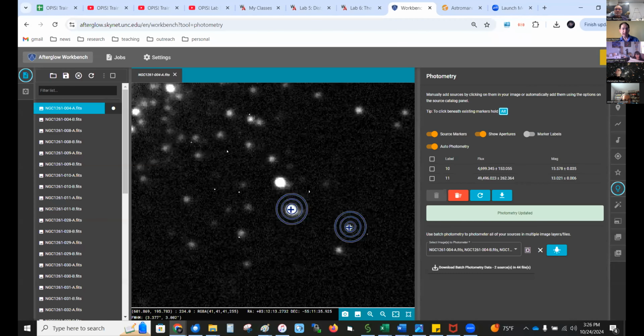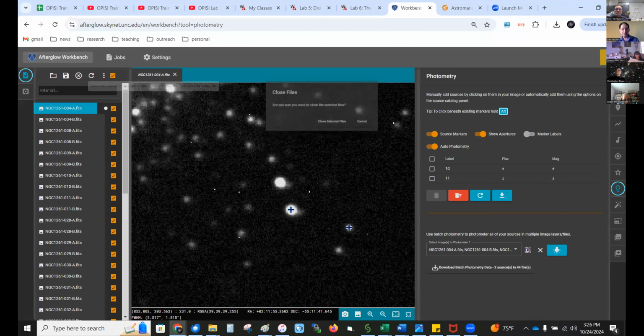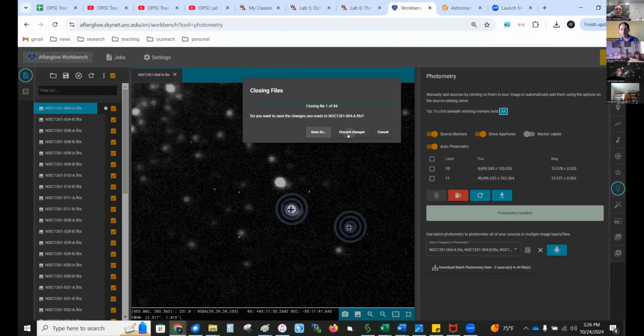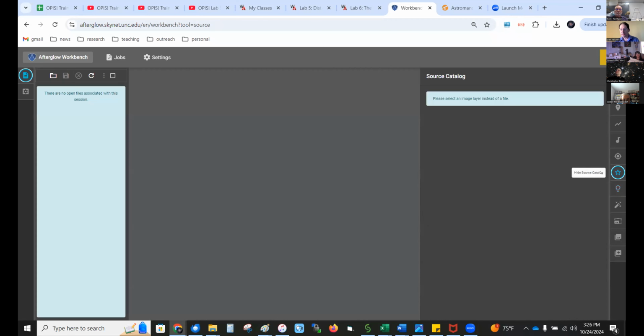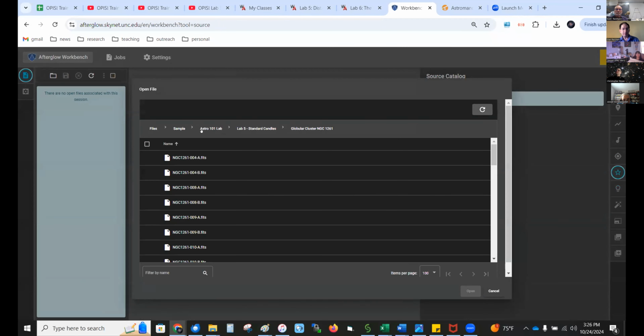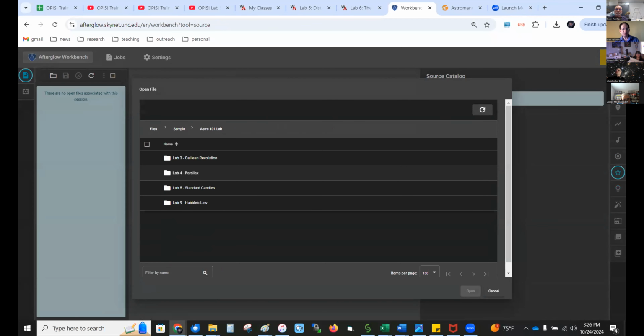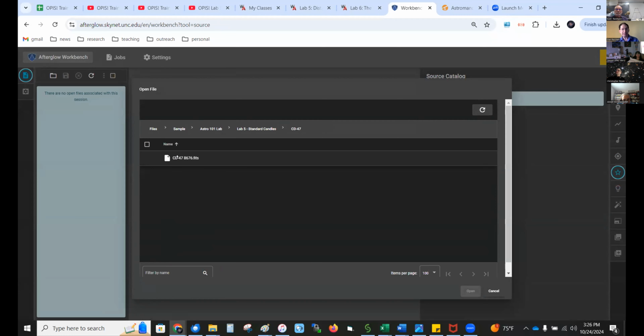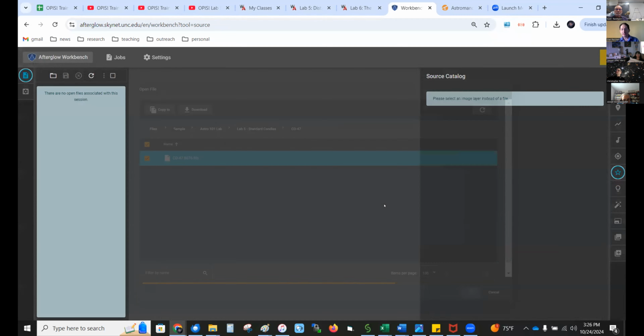So let's pop over to Afterglow. Let me get rid of the data here. I was practicing for our Lyrae. Okay. Sample directory, Astro 101 Lab, standard candles. It's in this folder here, CD47. That's the name of the Landolt field. I can bring up the image.